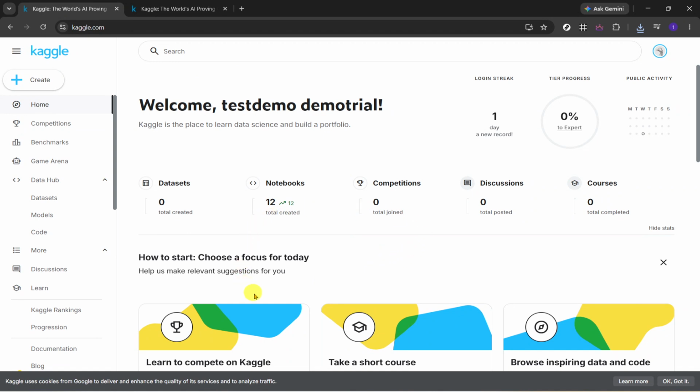Kaggle is a popular platform for data science, machine learning, and AI, and it includes a large collection of public datasets that you can explore for practice, research, or project work. Once the homepage loads, take a moment to get familiar with the layout so navigation feels easier as you move through the site.